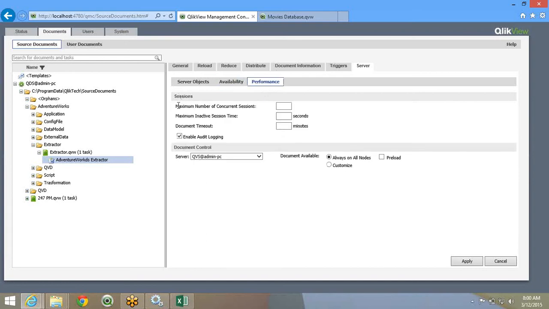Then there's performance. You can set some performance settings over here. Basically, the maximum number of concurrent sessions: you can set how many people you want to allow to simultaneously use this document. Then inactive session time: after a couple of seconds of inactivity, close the session. Document timeout: if somebody has hit a big query and just left it, when do you want the document to come out of this? Enable audit logging: there are a lot of logs that are created to monitor the servers, so you have to enable this.